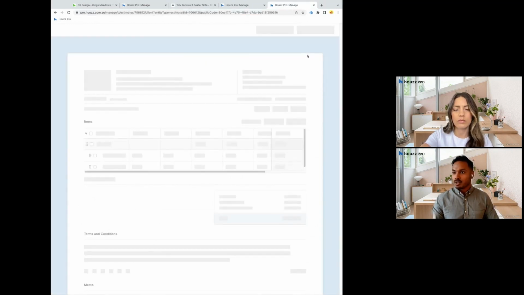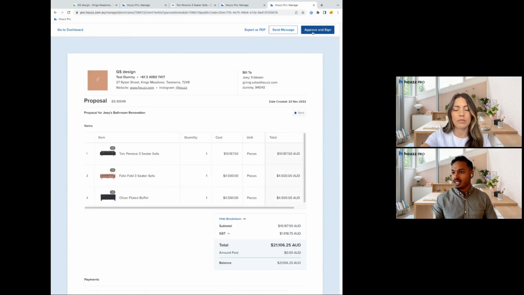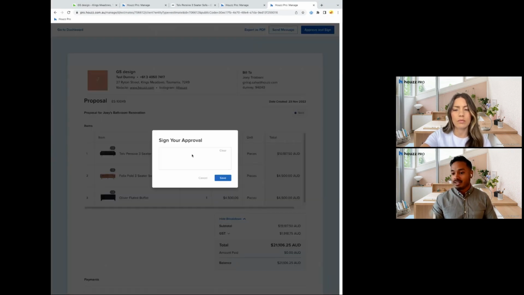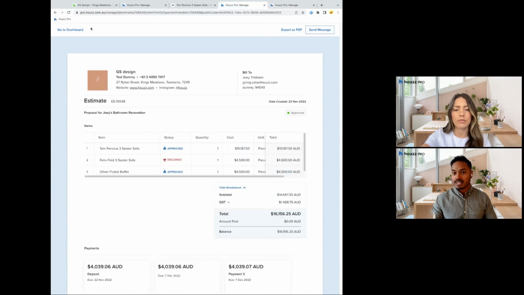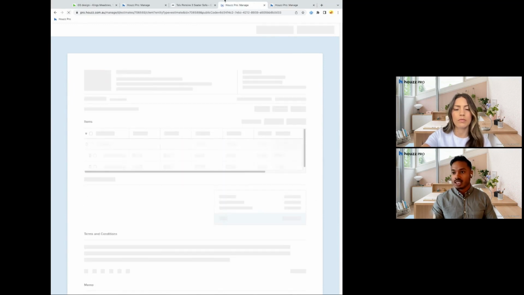I think I've already shown you that. So all your client has to do is approve and then give their own personal signature, and then save it. And once they sign it, it approves the proposal, and you can see that from your end by refreshing it.